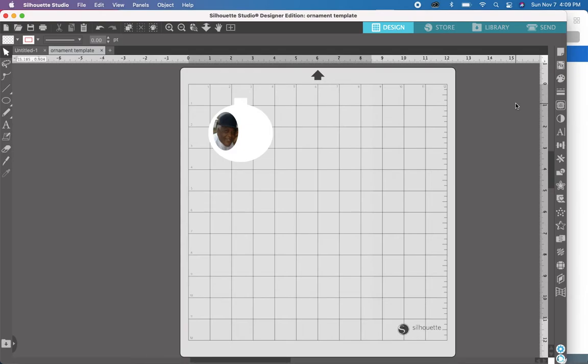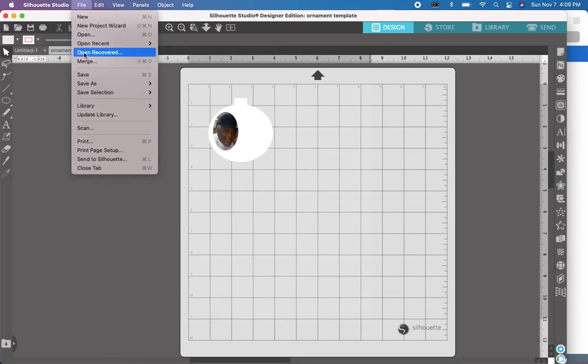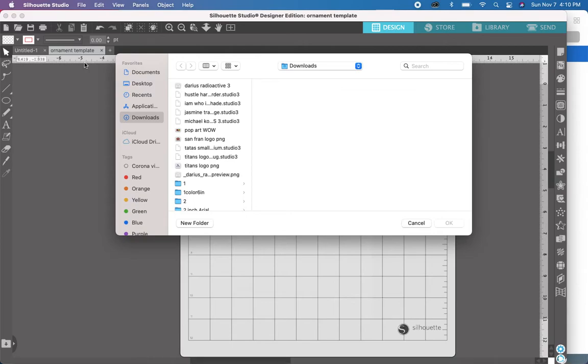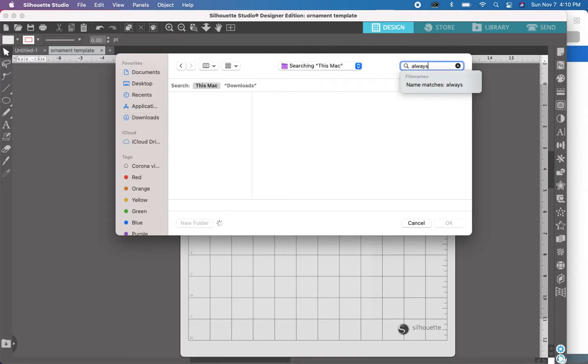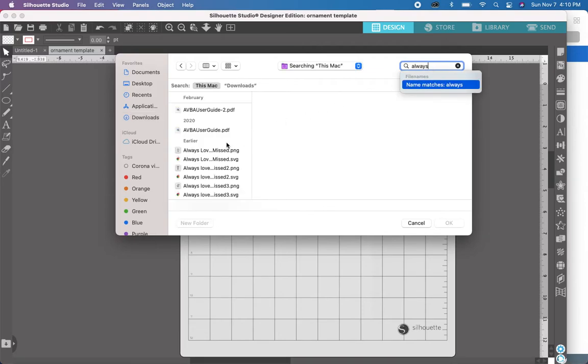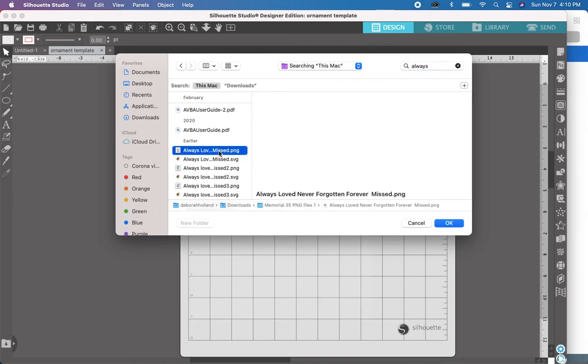So next thing we're going to do is hit File, and we're going to hit Merge because we're bringing in another object into our existing design. Merge. So now my box is going to open up, and I need to find me a design. I have some that's already in here. Always loved and missed. I'm going to do the always loved, never forgotten, forever missed. Let's open that up.